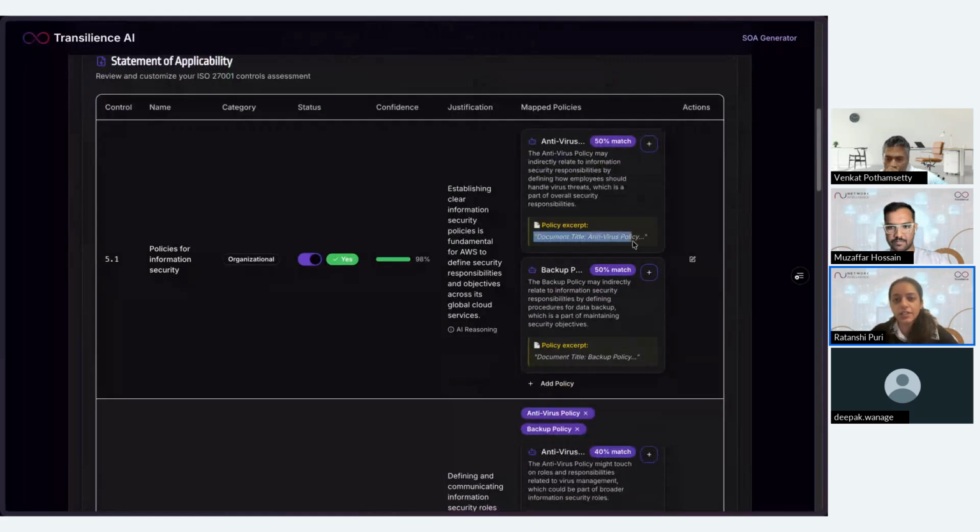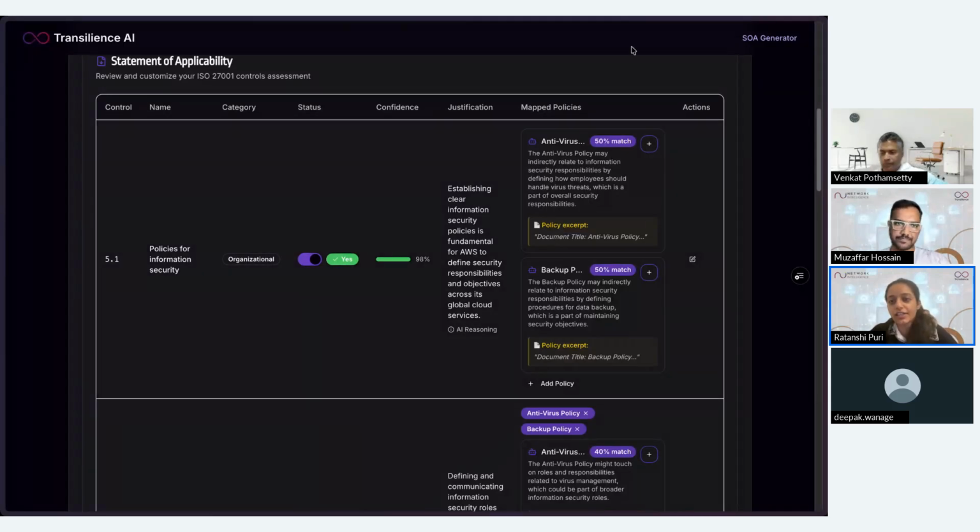So, given that an auditor comes to you and asks, let's say, where do you mention XYZ thing in your information security policy, or where is it mentioned? It saves a lot of effort for the customer to actually go back and read through the policy. They can just check the SOA generator, see what part is being referenced, and they can utilize it to give the auditor a pretty much accurate answer.